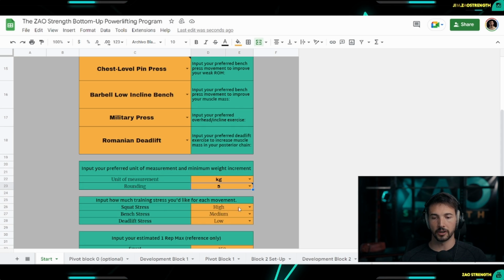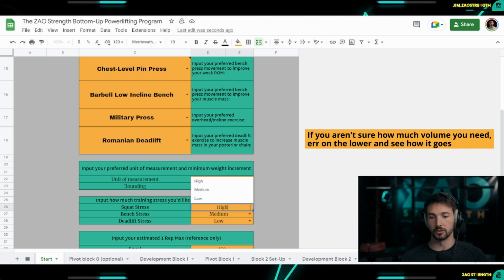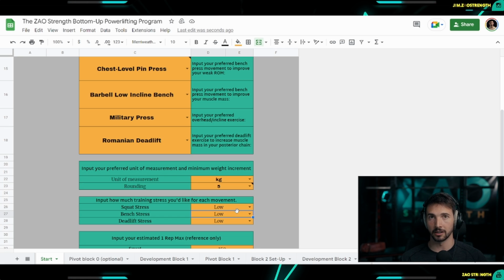The next part of the program is to determine your squat, bench, and deadlift stress. Now, this is important because it will dictate how much volume that you'll have in your program. We recommend erring on the side of conservation. So if you aren't sure, then it's okay to start out with a lower stress for the squat, bench, and deadlift. And if you need more volume later on, you can always increase it during the second development block or during the other iterations of the program that you end up running. The goal is to learn about what you respond well to, and we don't want to make too many assumptions, and it's much easier to add volume than it is to take away volume from your program.